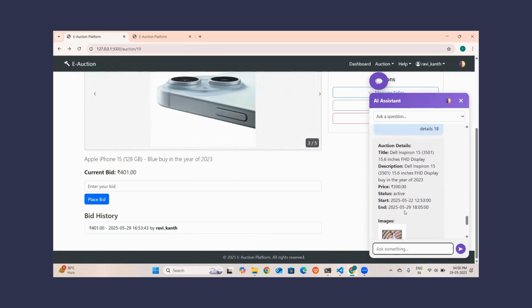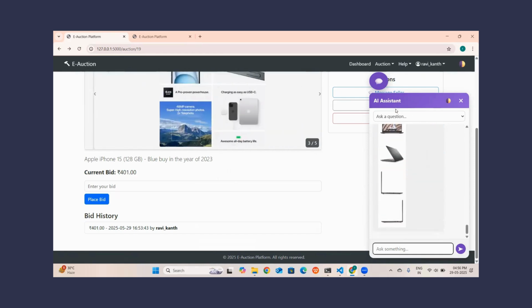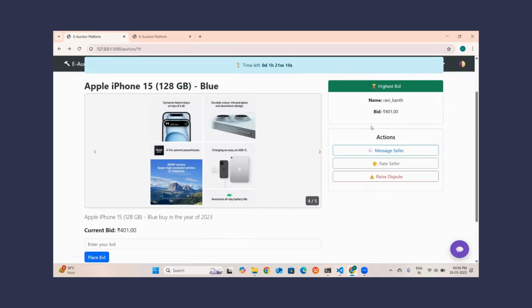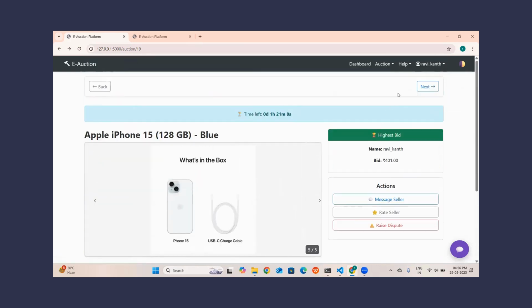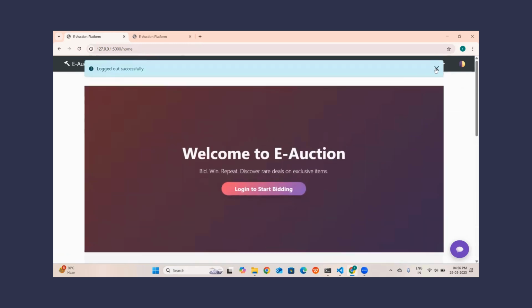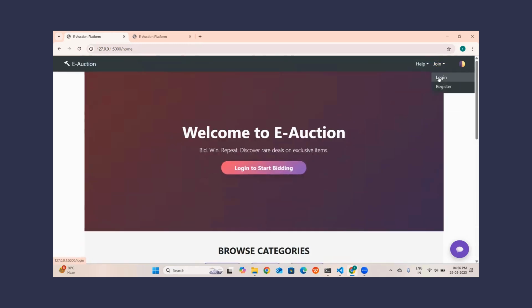Okay, so this is how the AI will help you to search the options and all here. So for now, if we want to see the pay now button, for that we have to update the countdown here. So first log out the user, and we will log in to the seller dashboard now.